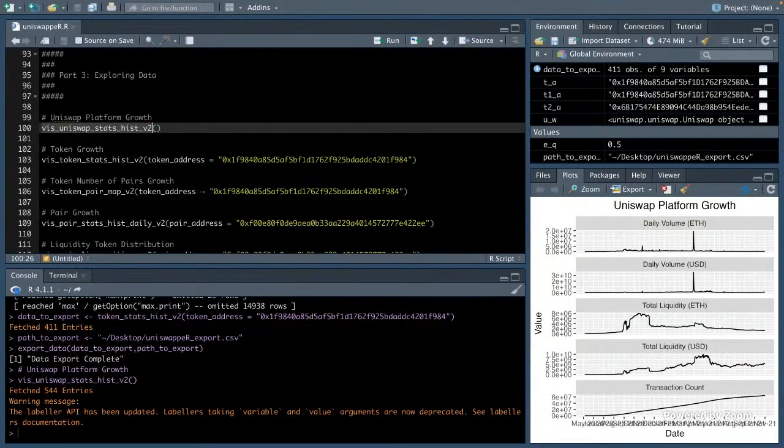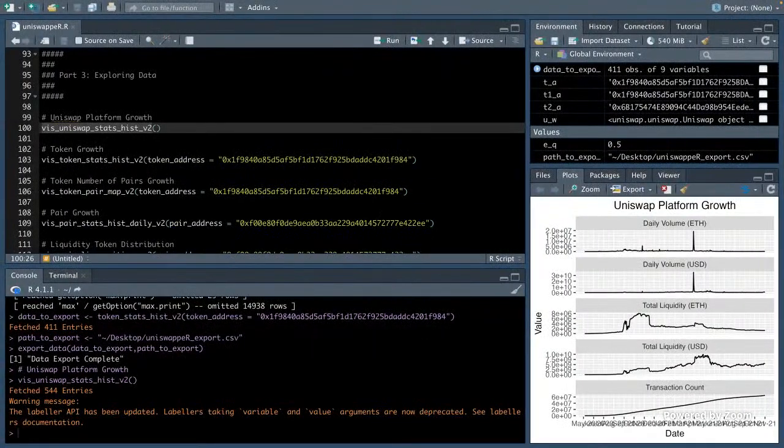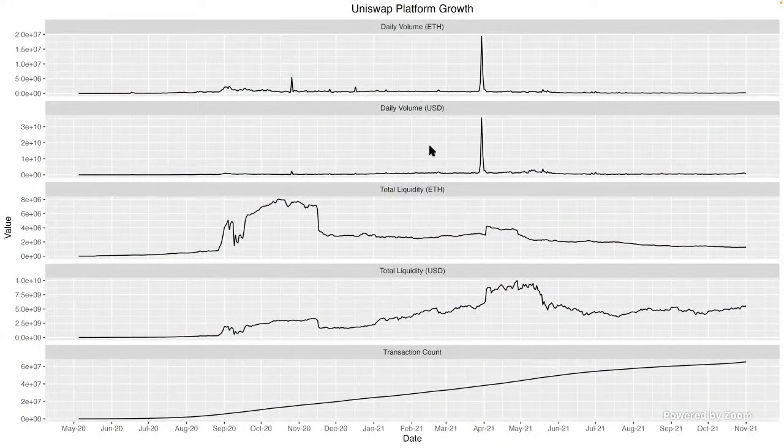We have this function called viz uniswap stats hist v2. Basically, we prefixed with viz if you're expected to get a visualization out of it. In this case, for a particular token, we're seeing the daily volume, the liquidity, and the transaction count plotted as time series. And you can see the growth over time really easily. All the raw data is available, so you could produce these plots yourself with the code and the data we provide, but we figured why not make it even easier to quickly assess the growth.